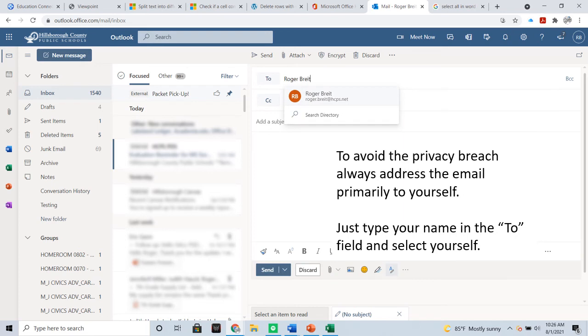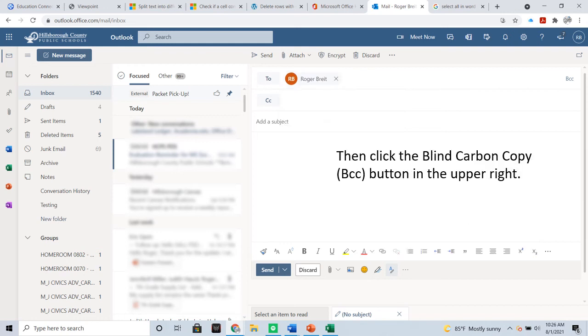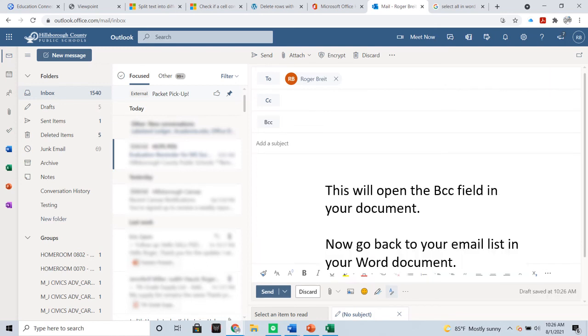To avoid any privacy breach, when sending a mass email out to parents using this kind of email list, begin by addressing the email to yourself. In the To field, start typing your name and then select yourself. Then click the Blind Carbon Copy or BCC button in the upper right. That opens up the BCC field in your document.